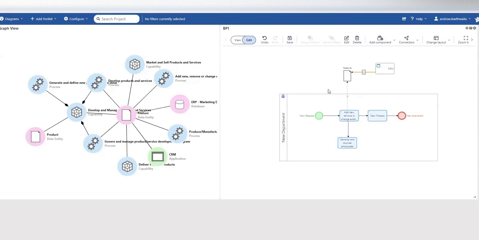Now, it's not just constrained to process views, of course. We could create other types of views in here, but this is certainly one of the main aspects of building the data sets.